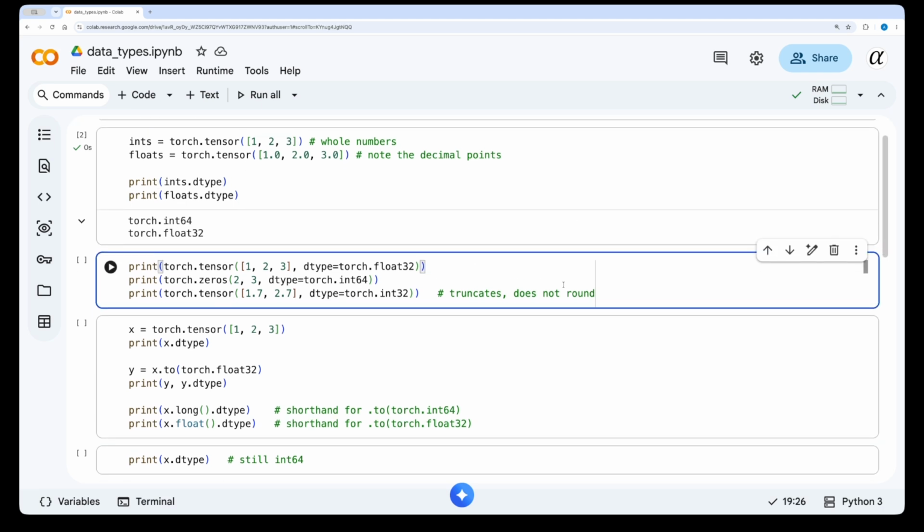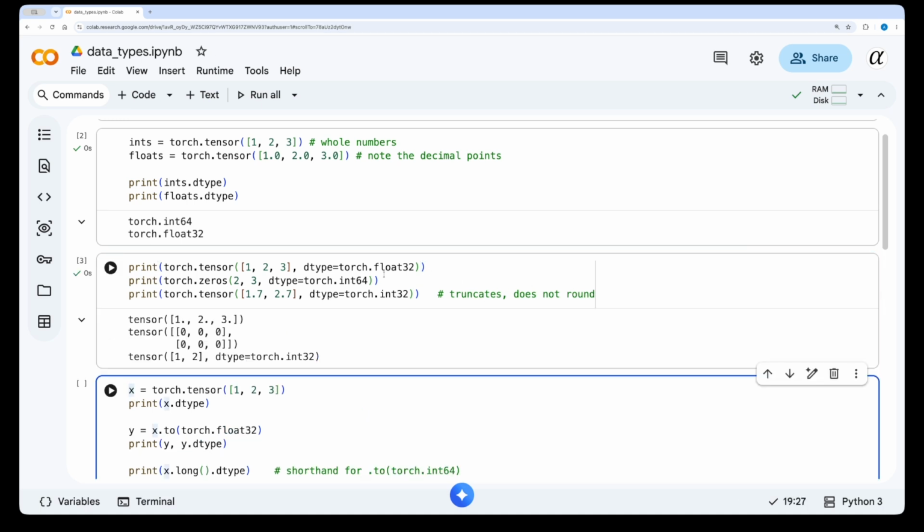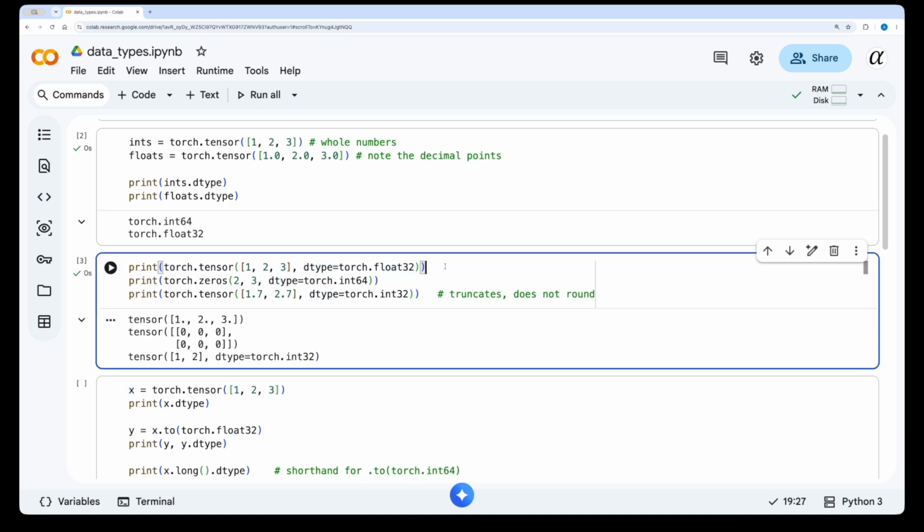However, you are not stuck with just the default, as every function used to create tensors can take the dtype keyword argument, allowing you to specify what you want up front. One thing to note is that float to int truncates to 0, chopping off the decimal rather than rounding.